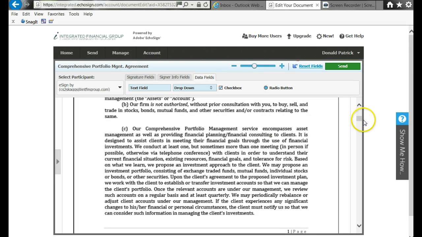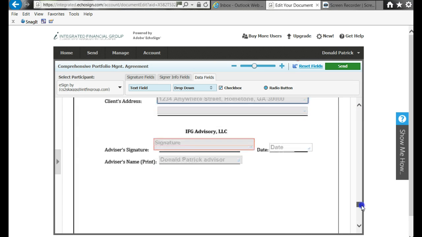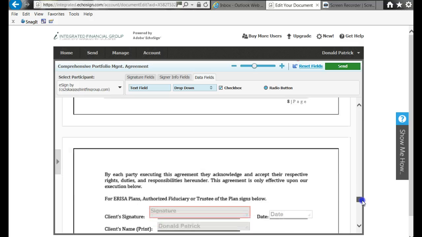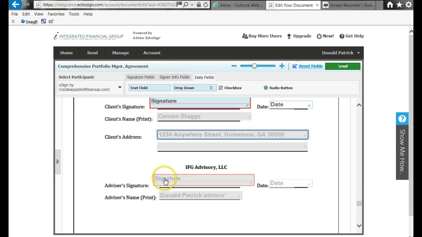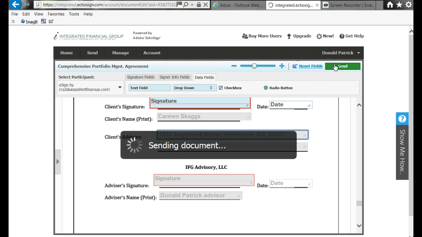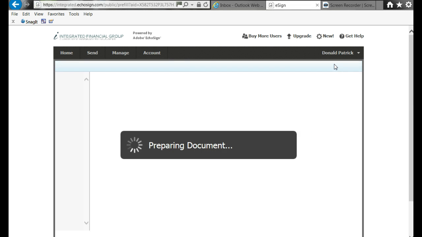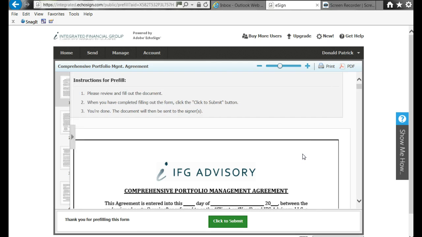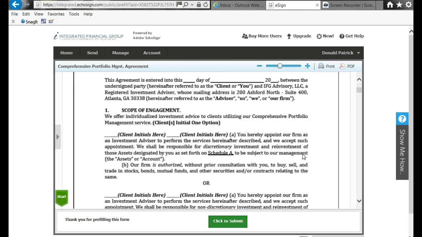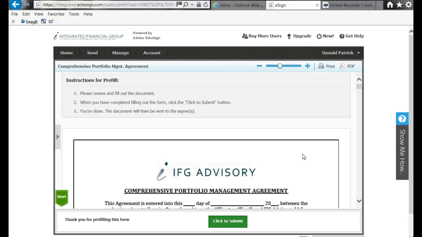So we got the initials on the first paragraph. Then we come down here to the signature blocks. We've filled in the first client's name, the second client's name, their address, and let's see if we can pre-fill the name of the advisor, so we're not doing that every time. The date will automatically happen. So I'm going to go ahead and send. It should be ready to go.